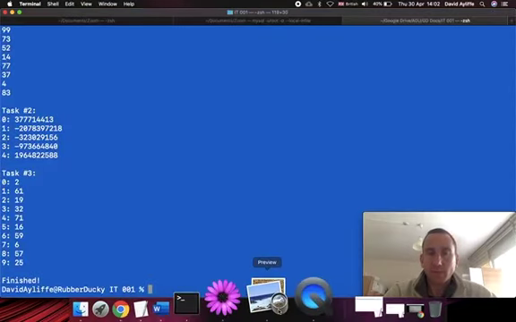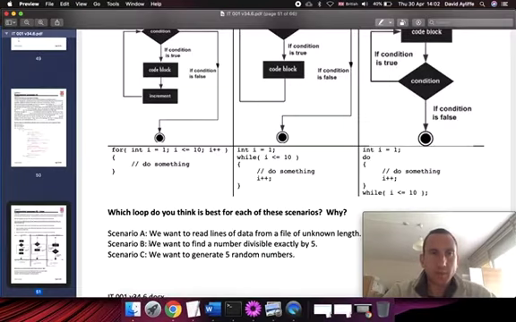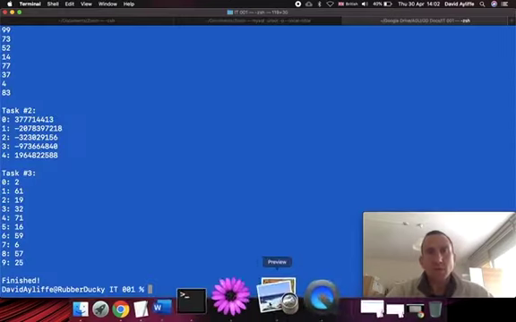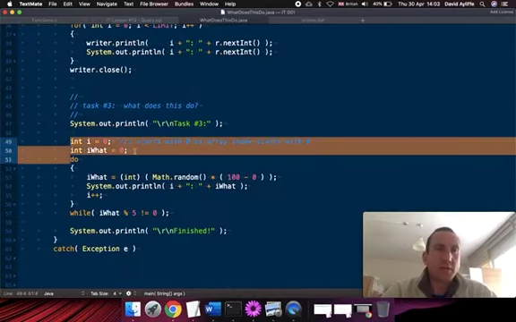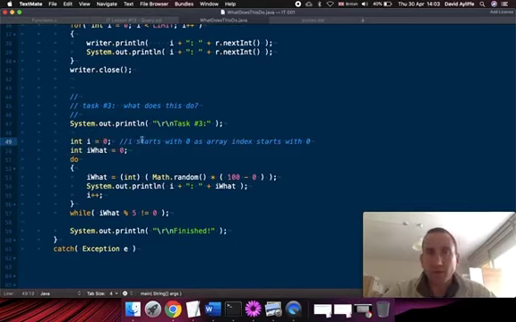Now, what about the last one? Last scenario, we want to find a number that's divisible exactly by 5. So let's have a look at the code. We've got 2 initializations here. i equals 0, so this is how many times we iterate around the code block. And then int means integer, and want is my random number divisible by 5.